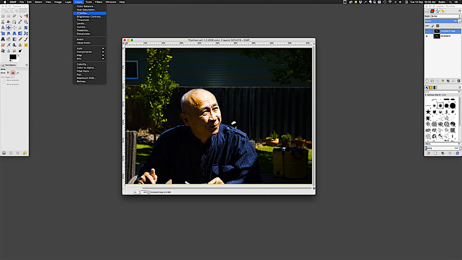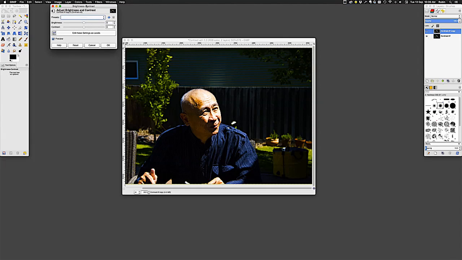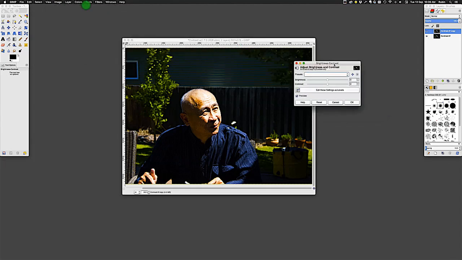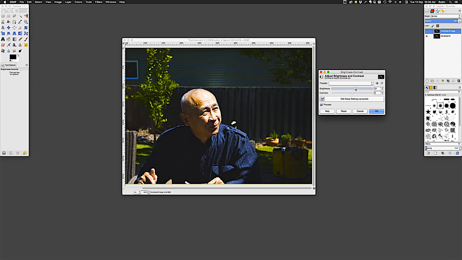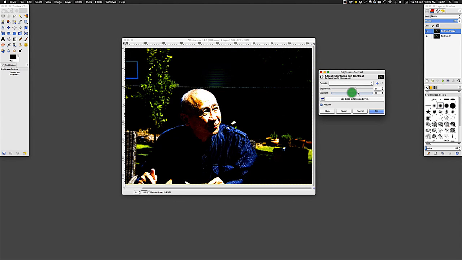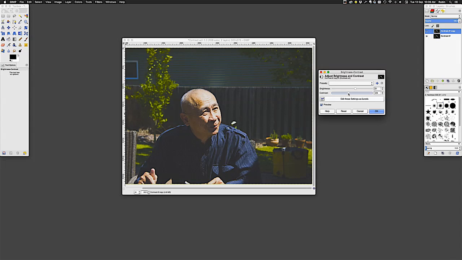Probably the most obvious looking one would be brightness and contrast. So when we click on brightness and contrast, a dialog pops up and it allows us to change the brightness and contrast. Bringing the brightness up makes it lighter. Bringing the contrast up increases the contrast. Or if we bring the contrast down, it decreases the contrast.